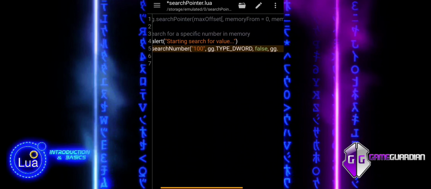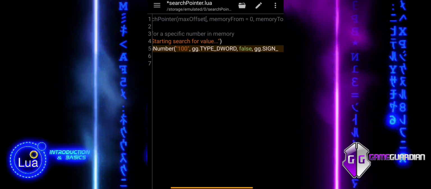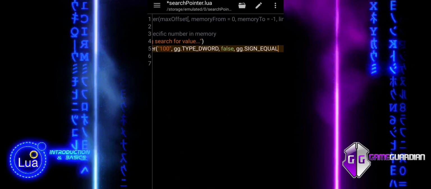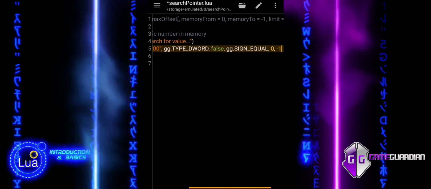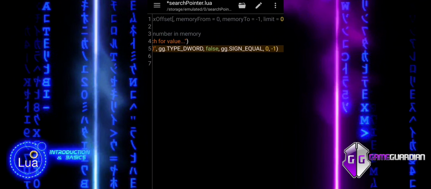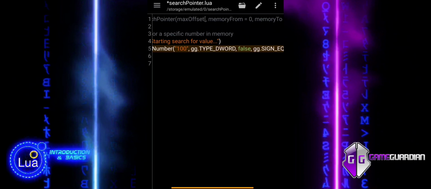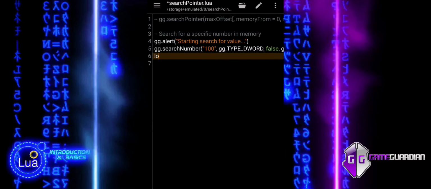In this example, we begin by displaying an alert message, letting the user know that the search is about to start. Next, we use the search number function. This searches for the value 100 in memory, specifically looking for it as a D-word type. Sign equal means we are looking for an exact match to the value 100.